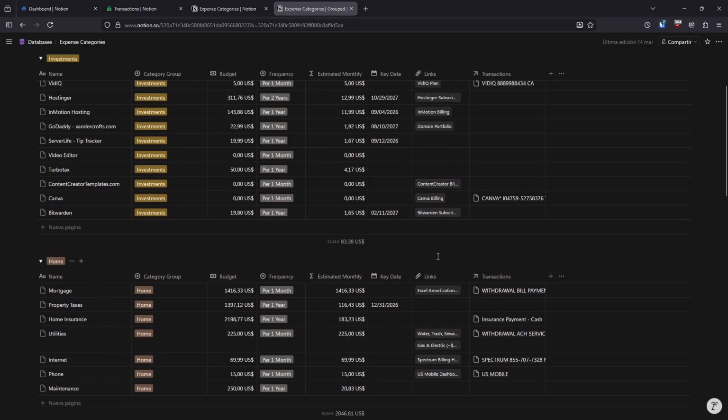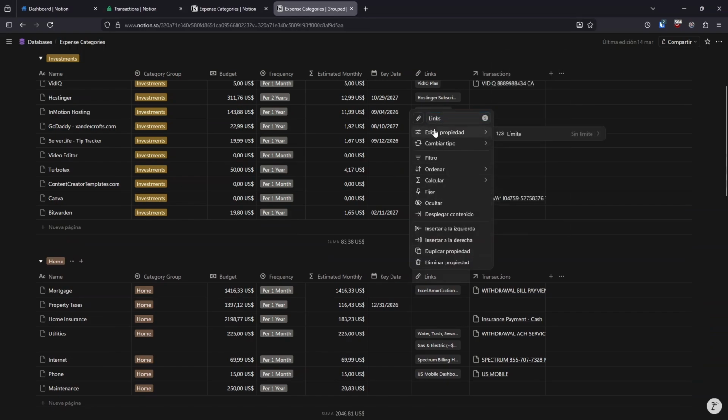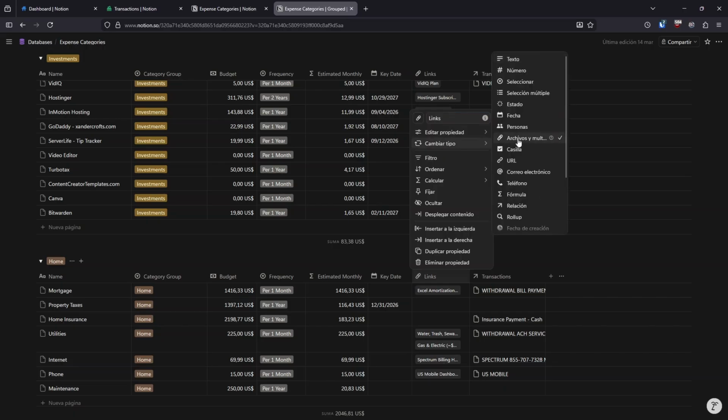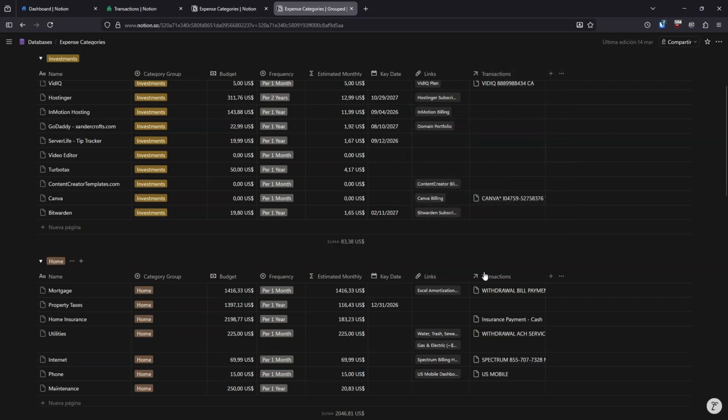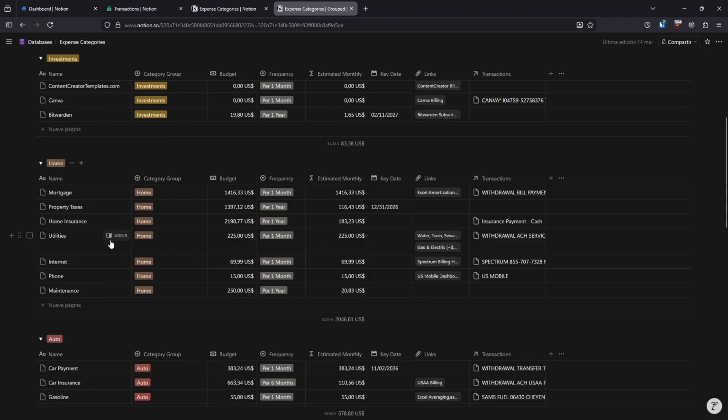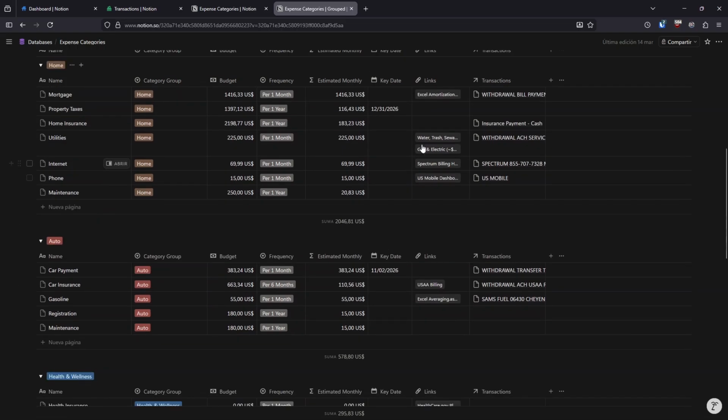Oh, and by the way, the kind of field this is, is files and multimedia. The reason I chose that instead of URL is because with this one, you can house multiple links per record. And so for my utilities expense category, for example, I have the two different providers of the two different kinds of utility sets. Water, trash, and sewer is one company, and gas and electric is a different one. And so I have those two different links, both relevant to the utilities expense category. So that's just a nice way to have a quick and easy button set for accessing them quickly.